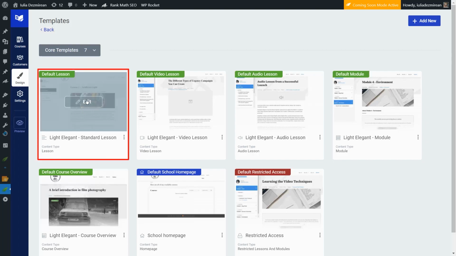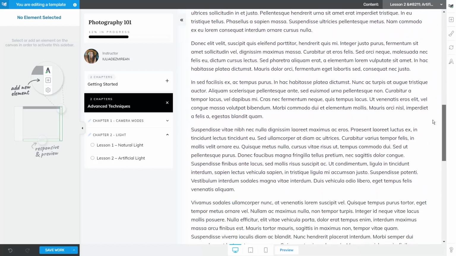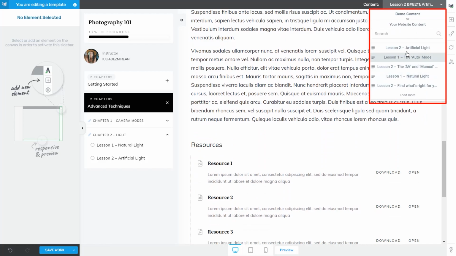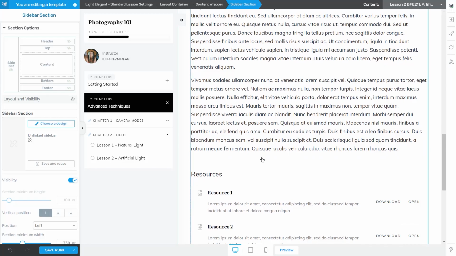So first of all, we're going to start with the default lesson template. I'm going to show you how you can insert Thrive Apprentice dynamic text inside this type of template. I'm going to click on edit here to open the Thrive Apprentice editor. So as you can see, the editor has loaded my lesson template, and you can of course use the content drop down here to choose which lesson you want to preview. I'm gonna stick to this one as it is dummy content.